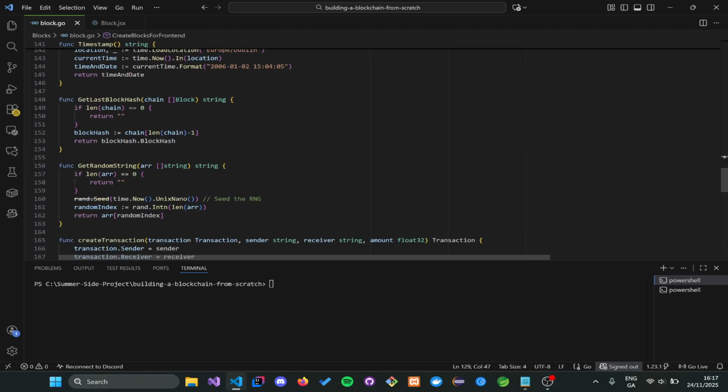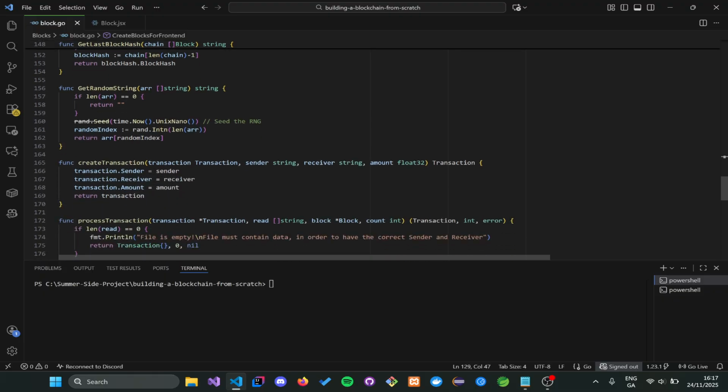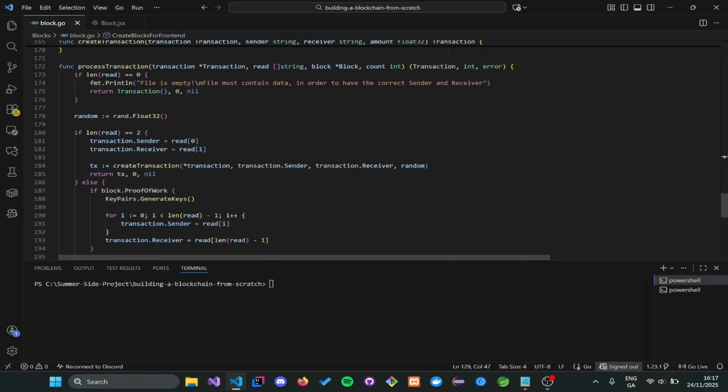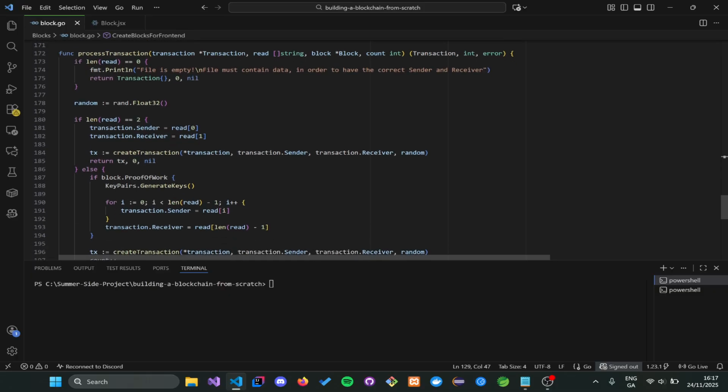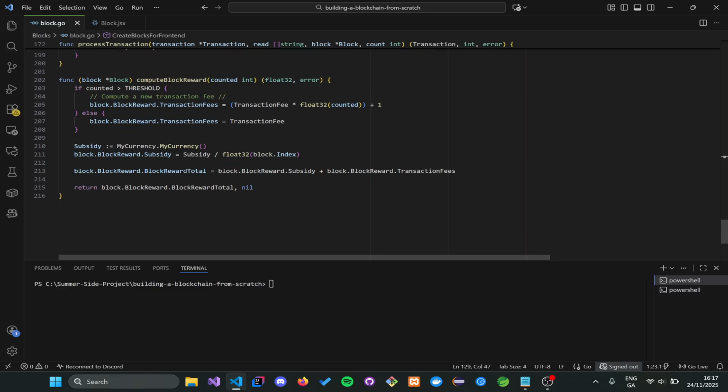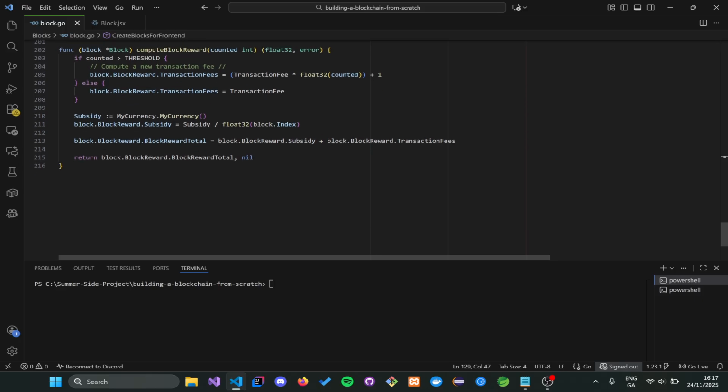Get random string just gets a random string out of a slice. Create transaction is kind of Go's way of making a constructor. So it creates a transaction, and then process transaction is pretty nice. So that's that. And this function is how my block rewards operate.